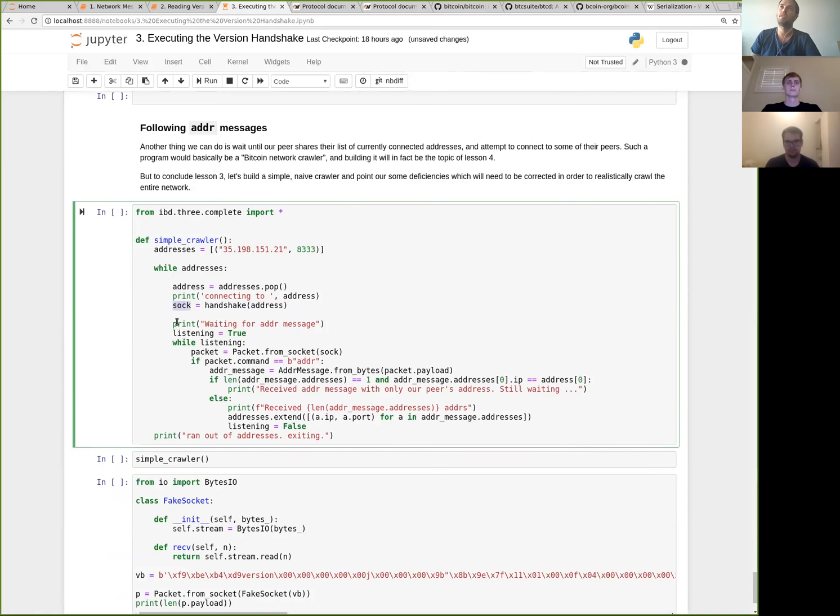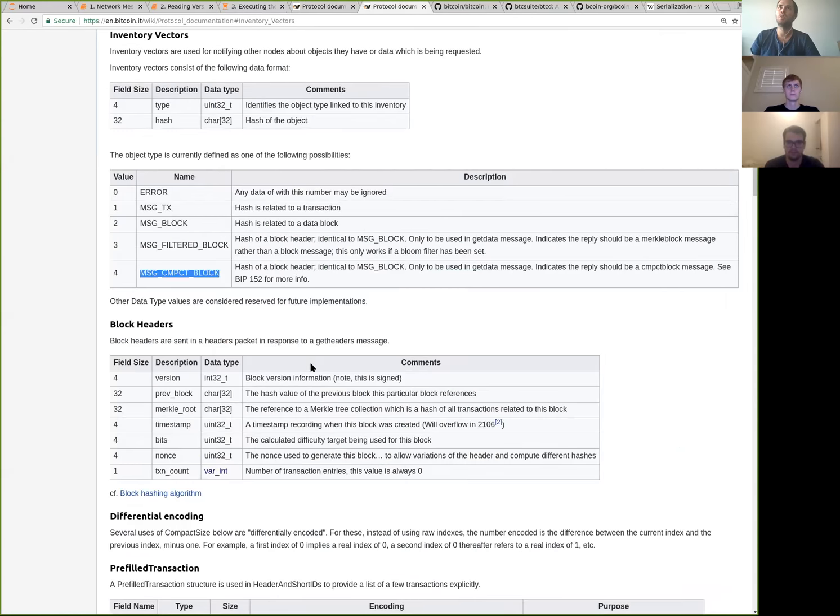This is why we return the socket. And so then we'll say, hey, we're waiting for their adder message. We're going to try to connect. We connected to them. Now we're going to wait until they tell us an adder message. We're going to set listening equals true, and then do a while loop and say, okay, while this listening attribute is true, we're just going to keep looping again. And so what we're going to do is listen for a packet on the socket, and we're just going to check the command of the packet, and see if it's an adder command, right?